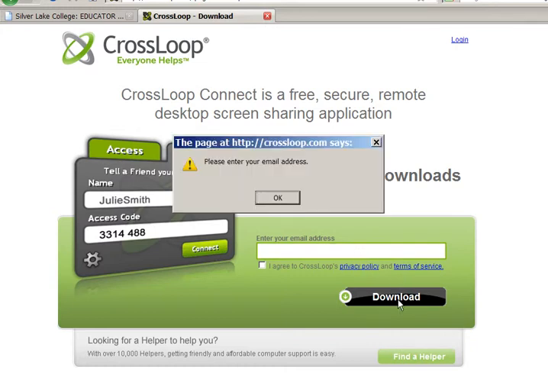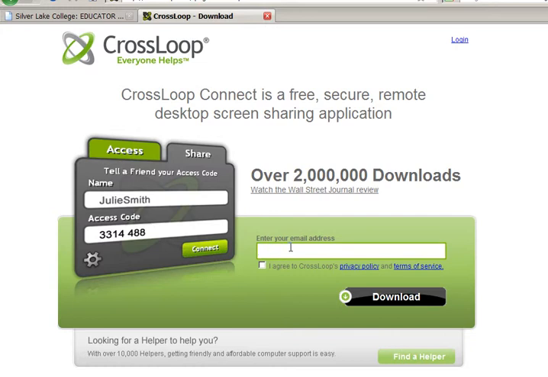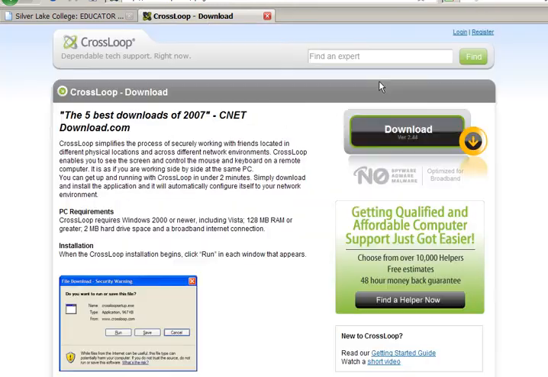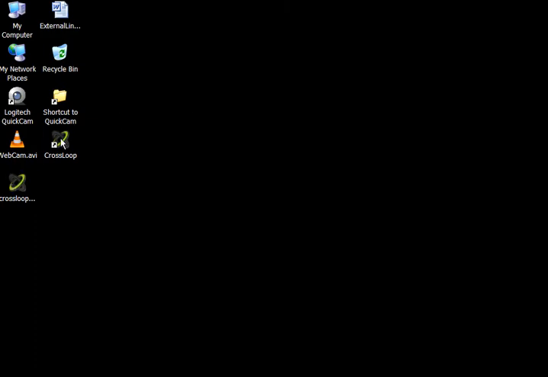When you click download, you have to enter your email address first and agree to the terms of service. And then click download, and then you can choose to save that file to your computer. After you've downloaded the software to your desktop, I simply go through the prompts to install it. Once installed, you'll double click on the Crossloop icon here, and when you do, you'll end up with this screen right here.